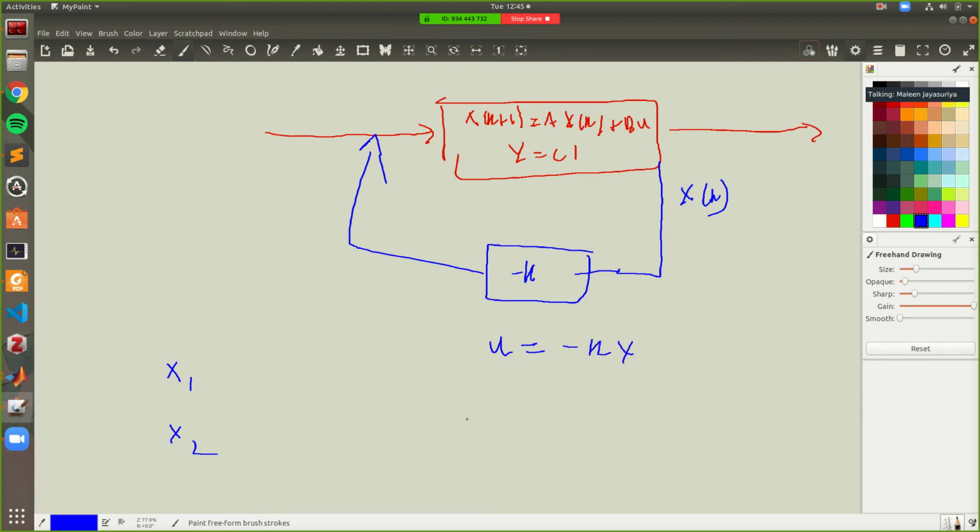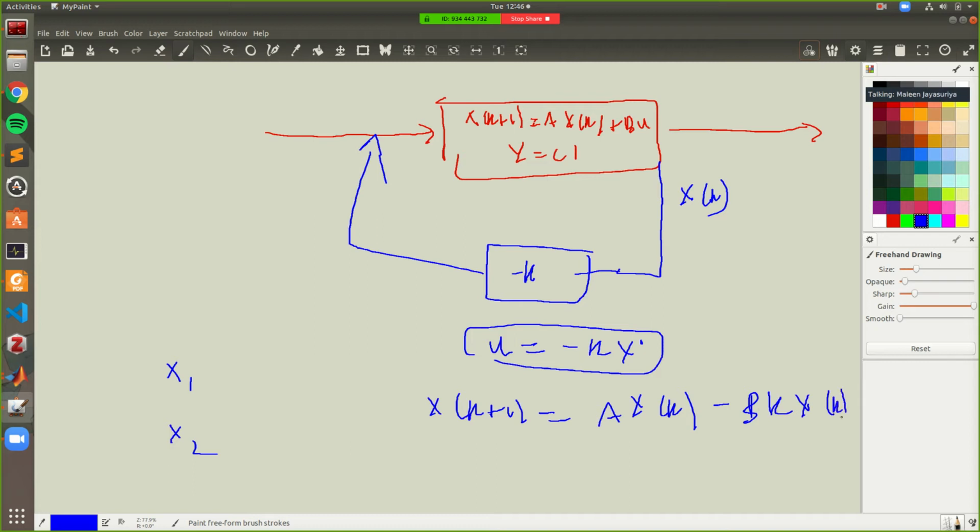So what happens then is the state space model starts to look like this. We'll have A XK here, and instead of BU we'll have minus BK XK. Basically U has to be substituted by this value, minus K XK. And then what you have is A minus BK here into XK.